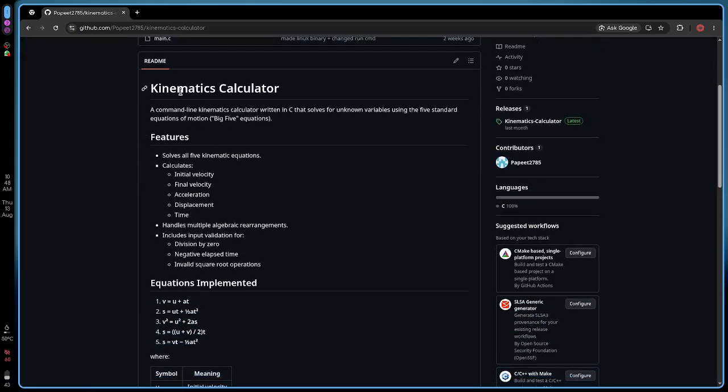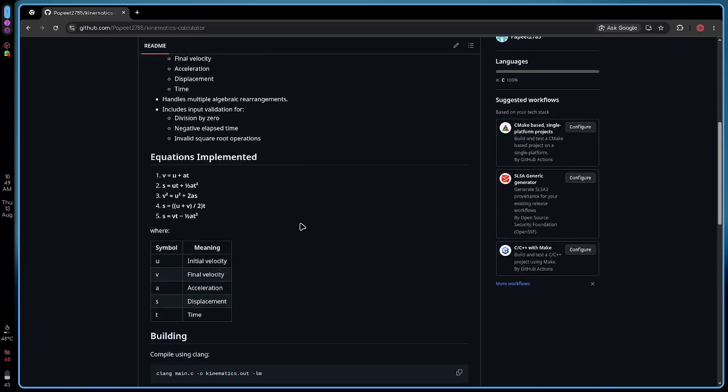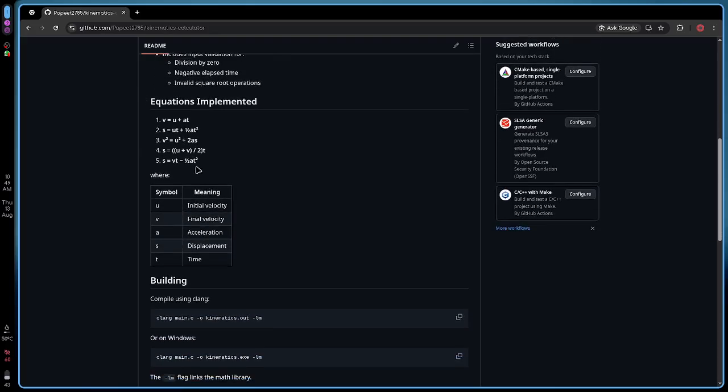So over here, this is my readme. Honestly, I just made this readme using ChatGPT. I didn't really understand Markdown syntax, so I wouldn't have been able to write all this by myself. Now, it actually implements the big five equations, which I'm gonna explain in depth.